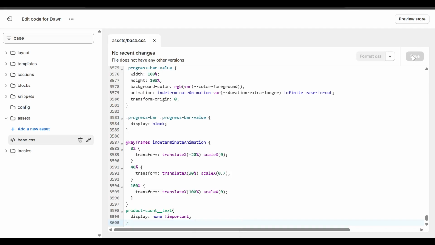You will now go to your storefront and refresh the collection page. The product count should now be hidden.